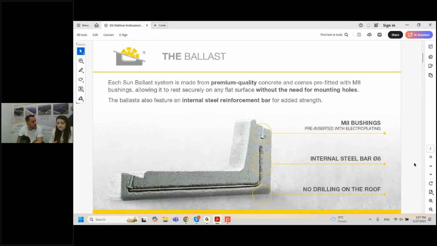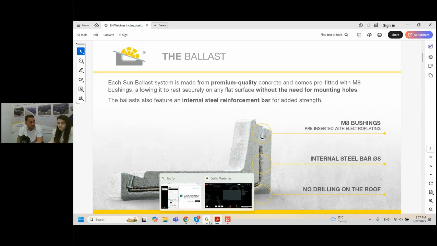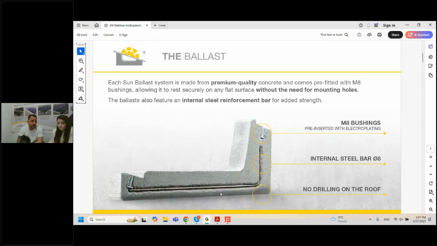So what's the special thing of our system, of our ballast there? Correct. So Sun Ballast itself is a product of our company. For those who have used it or have had it before on their project, Sun Ballast is a concrete structure manufactured in Europe.